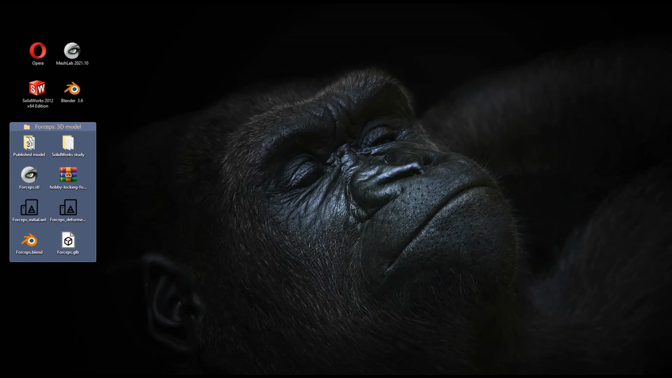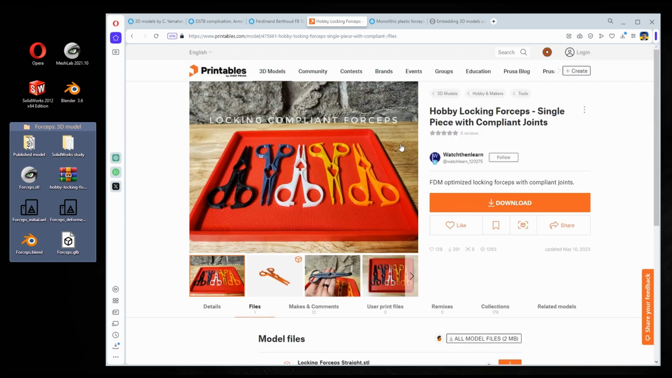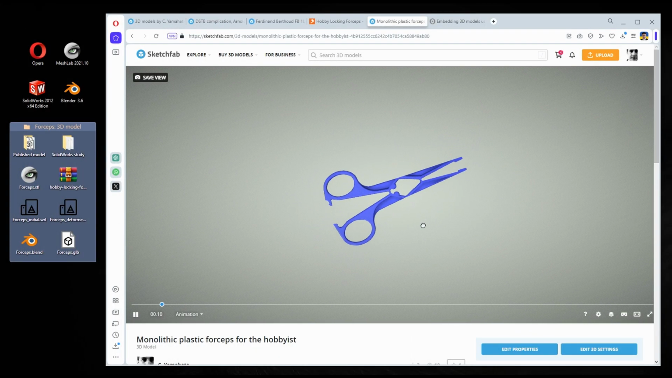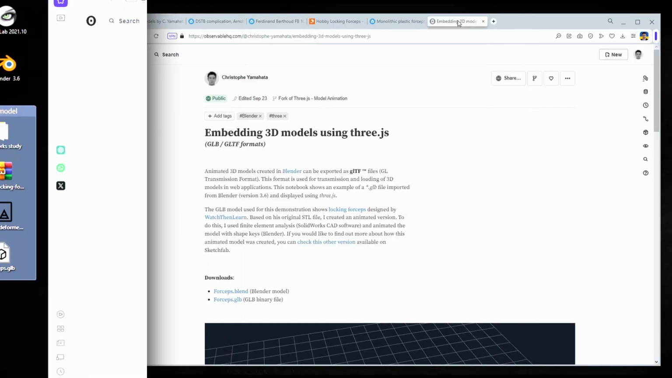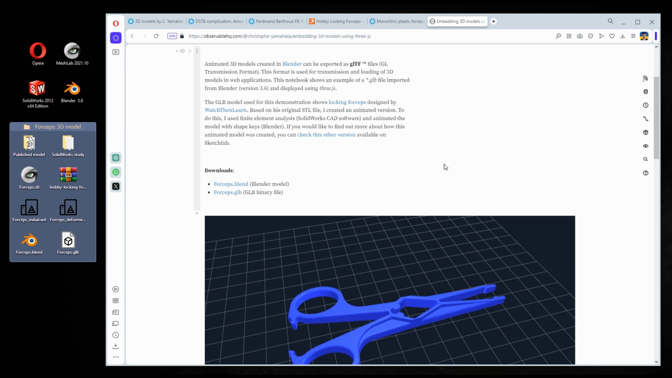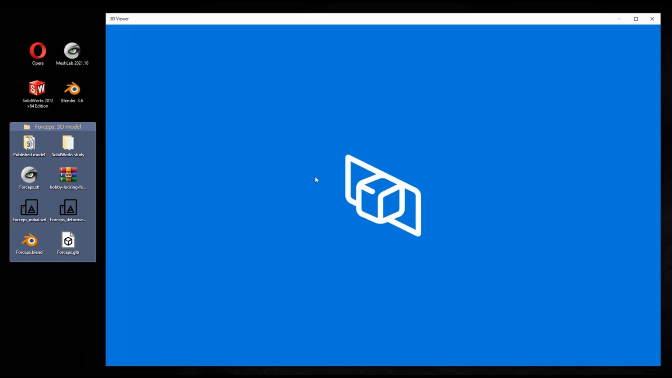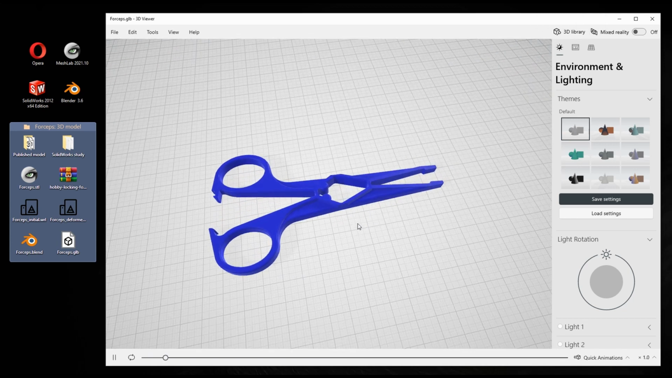Aren't you impressed? In just a matter of minutes, starting from an STL file downloaded from the internet, we were able to create an animated 3D model. Here is the version I've uploaded to Sketchfab. And if you'd like to go one step further, here is the Observable notebook in which I've embedded the 3D model using the JavaScript library three.js. Here you'll find the Blender file shown in this video, as well as the exported GLB file.